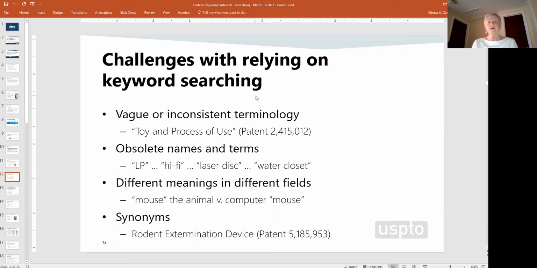Also, think about the terms you're using, and whether there are other terms that are obsolete that you need to be aware of in doing your searching. For example, hi-fi, or a disc player, or water closet if you're thinking about something to do with a toilet. And also different meanings of what the term means.